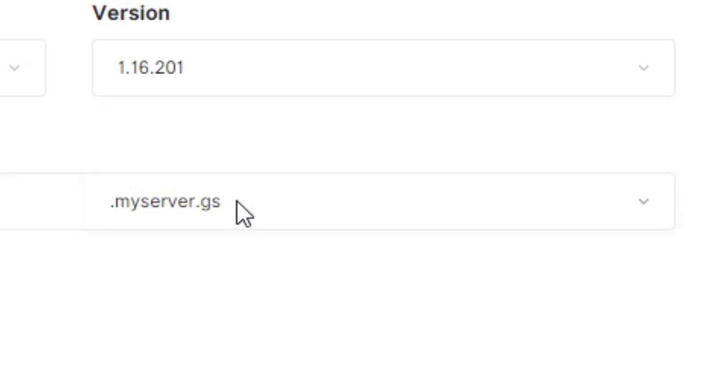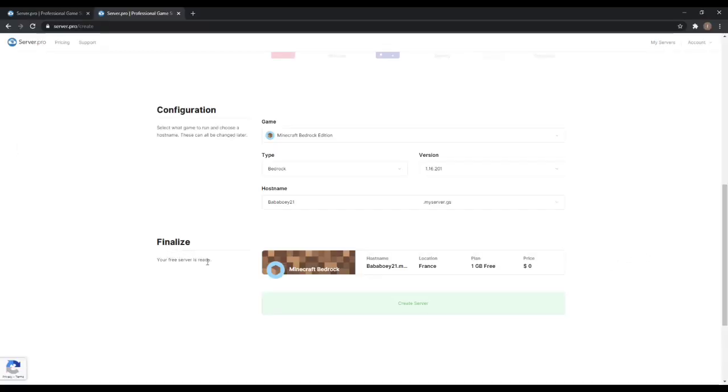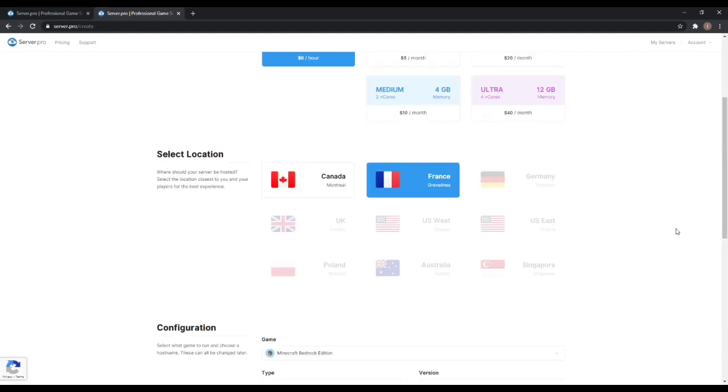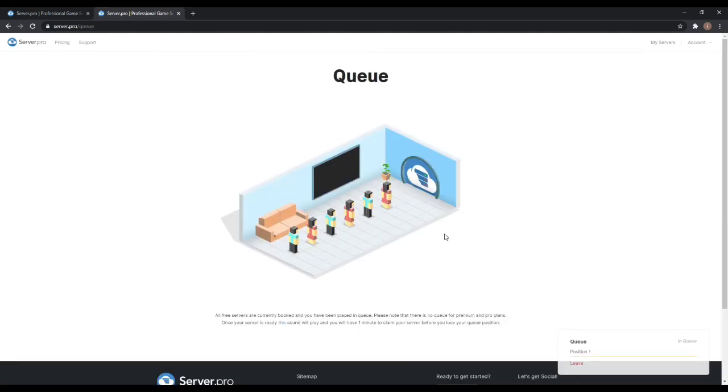This is just the compilation of your IP address. Basically, you can choose a custom one over there, but I'm just going to leave it by default. So it's going to be bababoy21.myserver.gs. And to finalize it, it's going to say this is the summary or the dashboard of everything. So after you're done checking all your info, all you need to do is click create server right there.